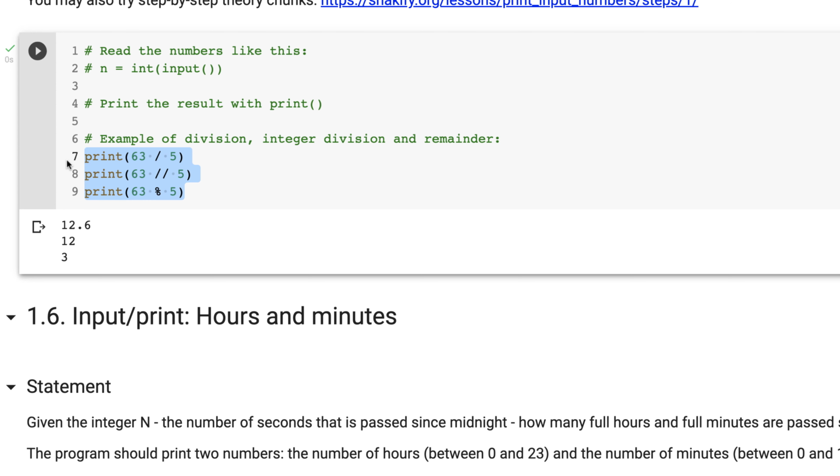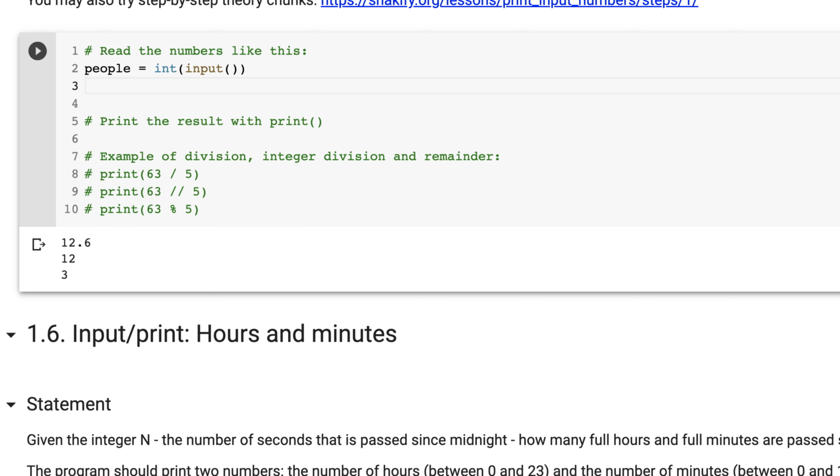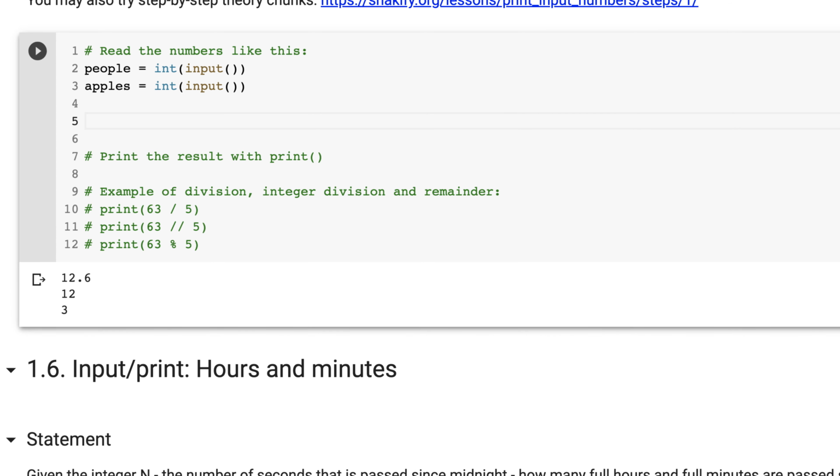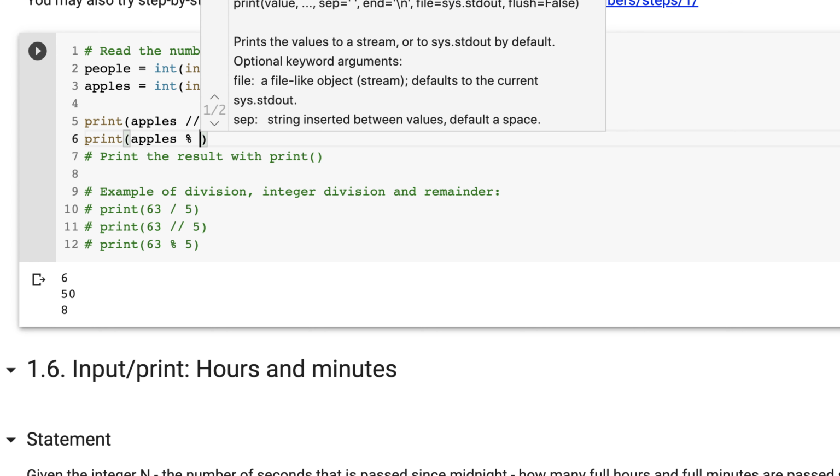Great. So in our scenario, it says take two items, take the number of people and the number of apples, int of input, and then return how many whole apples people get. So print apples floor divided by the number of people. Test that code. It said 6 and 50, which gives me 8. Great. Now I'll do the same thing. How many apples were remaining? Apples mod people.